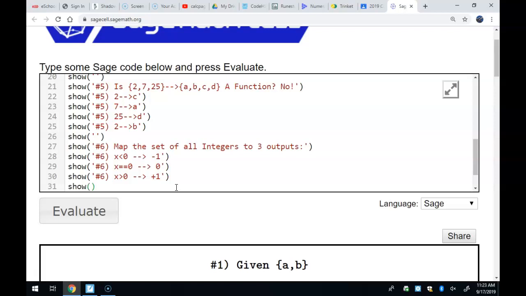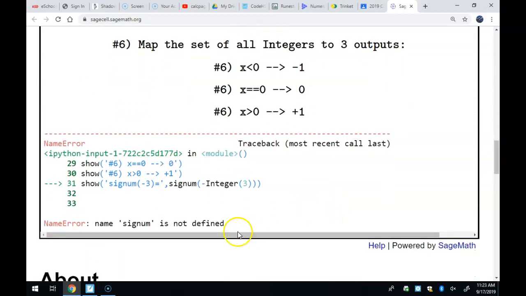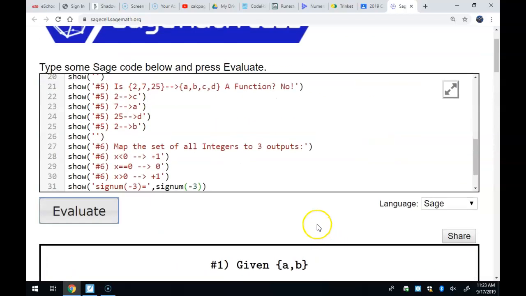Show quote. Whoops. Where am I? Signum, I think it's signum of, I don't know, -3, let's see. I think that should give you -1. Does that work? No, no such thing. Okay, how about just sign? Is there such a thing as a sign function?